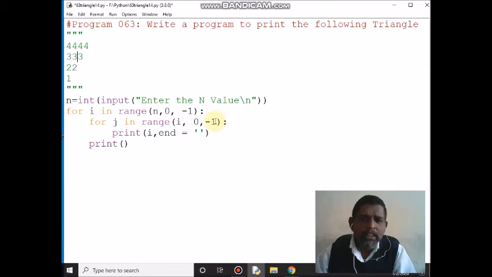Then control comes here, 3 minus 1, 2 minus 1, 1 greater than 0, condition is true. Control comes here, again it will print 3 and wait in the immediate next column. Then control comes here, 1 minus 1, that is 0, 0 to 0 means the condition is false. Control comes here and it will move the cursor to the next line. Okay, then control goes to the outer loop.